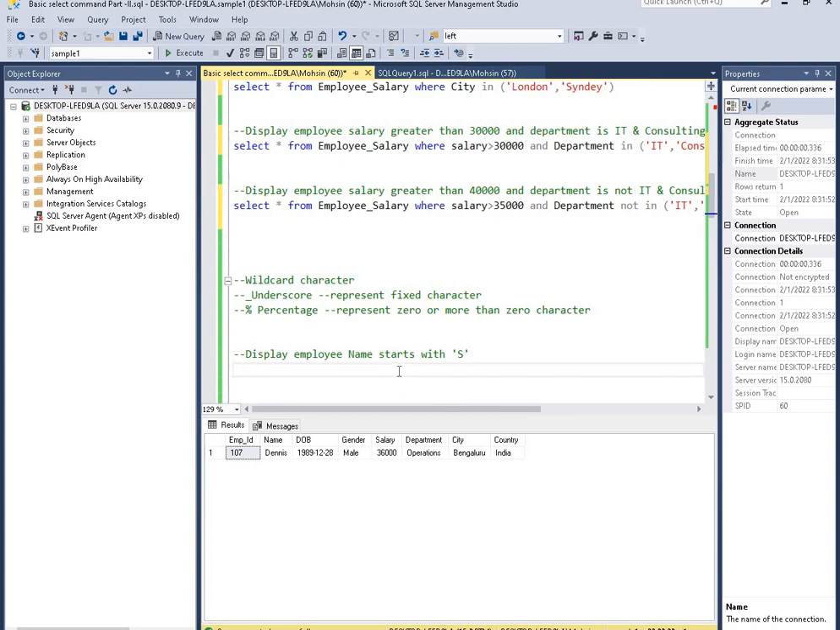Underscore represents a fixed character. If underscore is 1 time, it will represent 1 character. If underscore is 2 times, it will represent 2 characters. If underscore is 3 times, it will represent 3 characters, and so on. Percentage will represent 0 or more than 0 characters.